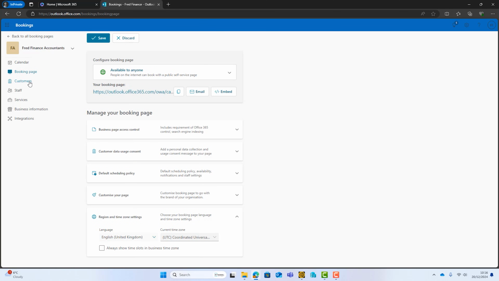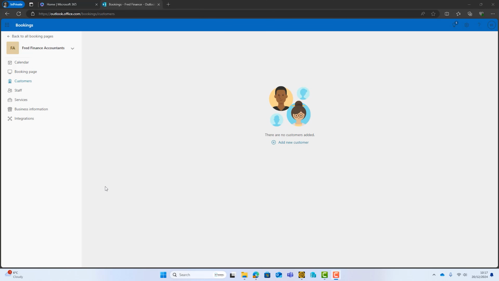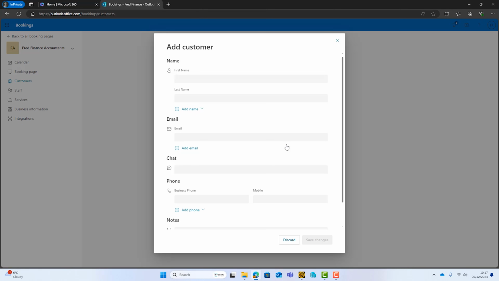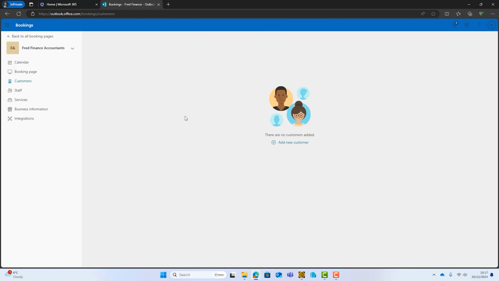We then go on to customers down the left hand side. I will just discard those changes. So when someone books in, either via the booking page or when someone manually books them in, your customers will appear here. So you can manually add customers here, which gives you all the information. You can put customer notes in and things like that. So there's a few ways that you can add customers into your booking page.